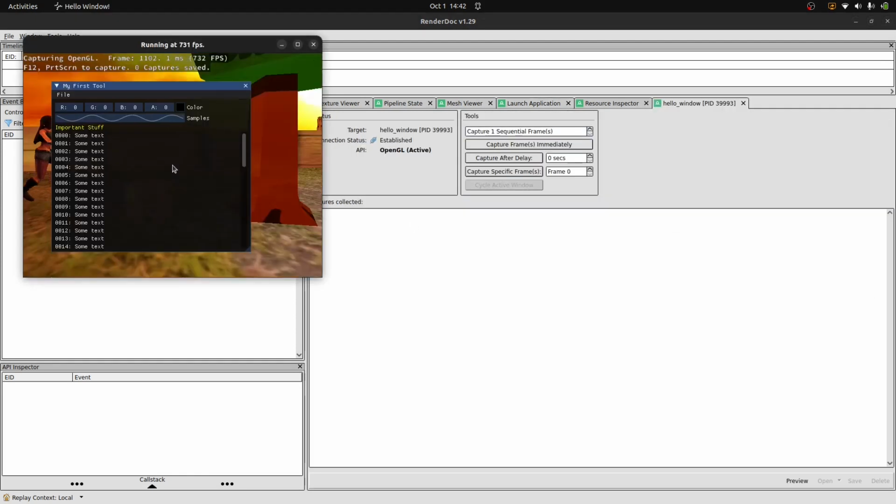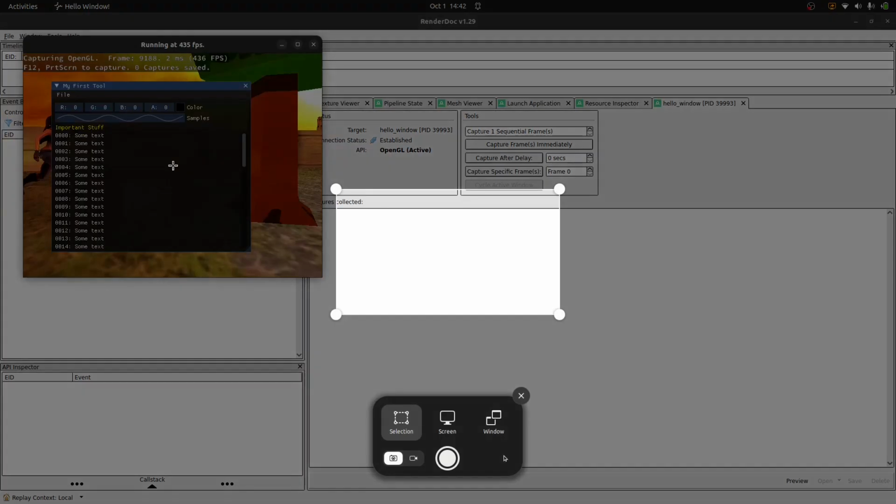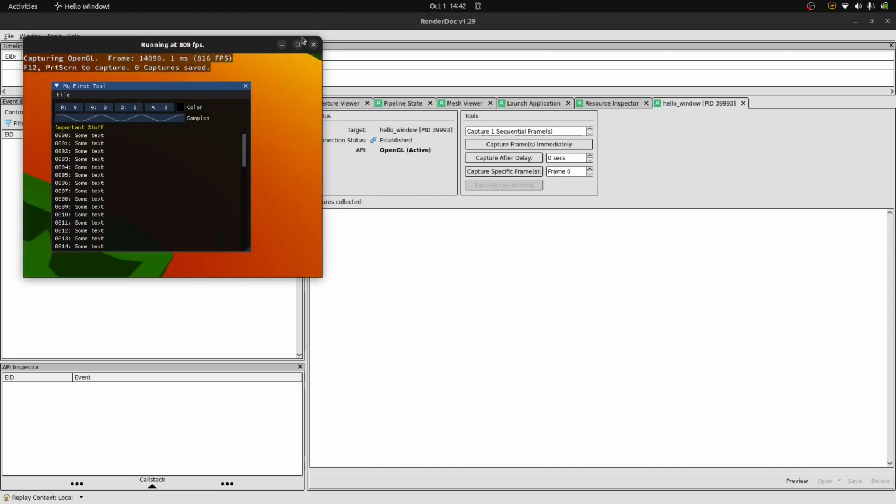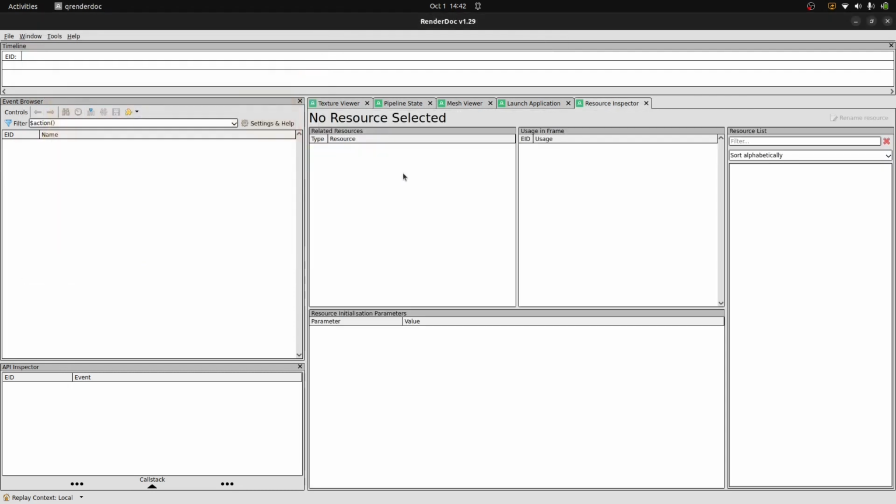It runs it for me. It says F12 or print screen to capture. Although, strangely, that doesn't seem to work. Let's go print screen. That's not what I'm after. There we go, Shift print screen. Oh, screenshot. Great.